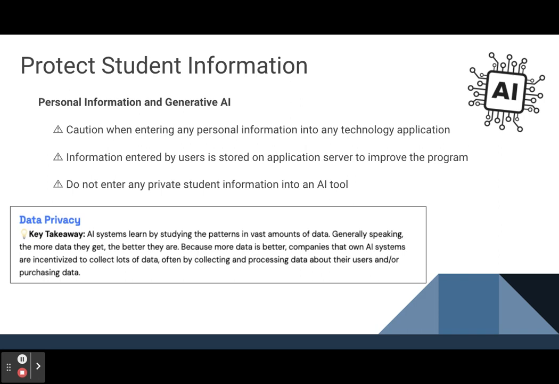The way that these AI tools work, as Jody mentioned earlier, is they are constantly collecting data that is input into them to be able to improve their systems and improve the outputs. So we really want to make sure that we are not inputting any personal student data or any of your own personal data into these apps or websites when you are using them.